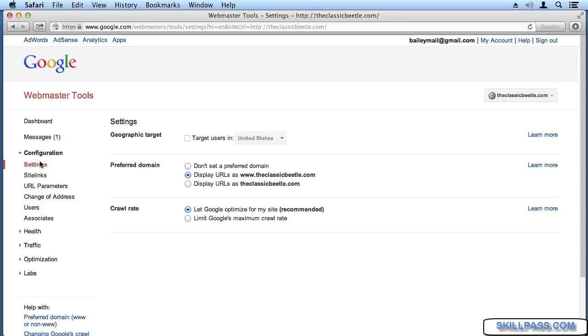I will do that through a 301 redirect, saying that if anyone types in the domain without the W's, they get sent to that, and that will include search engines. If you only rely on Google to redirect that, it won't work for other search engines. So this is just specifically for Google.